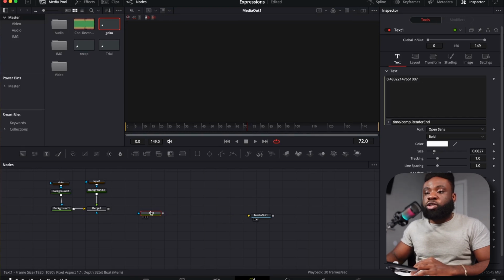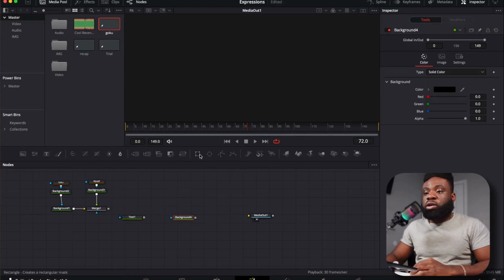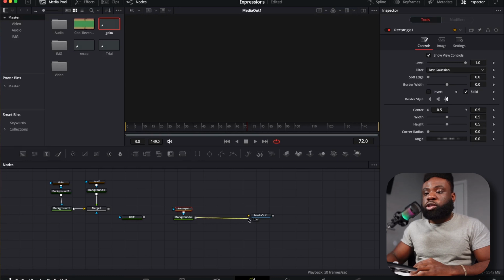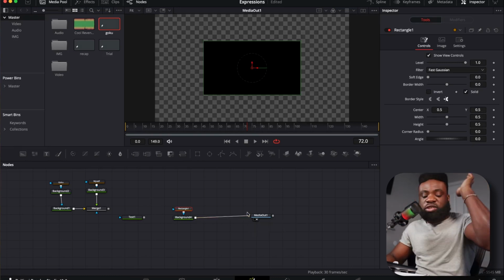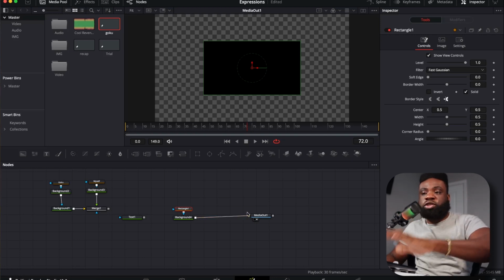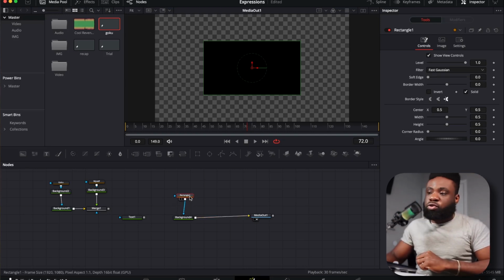Okay, so let's create a background and a rectangular node. So let's connect this. Okay, so this is at 0.5 and 0.5. So this is at the center. So this is perfect. Okay, so now we are going to do some formulas.